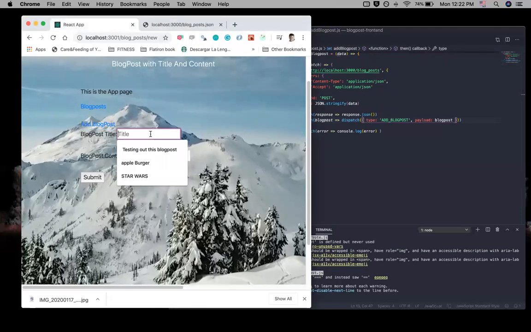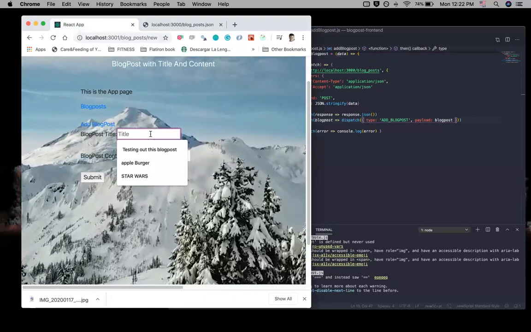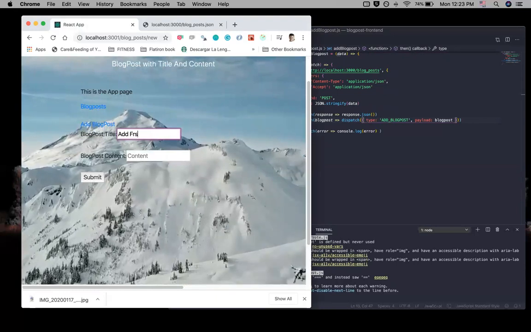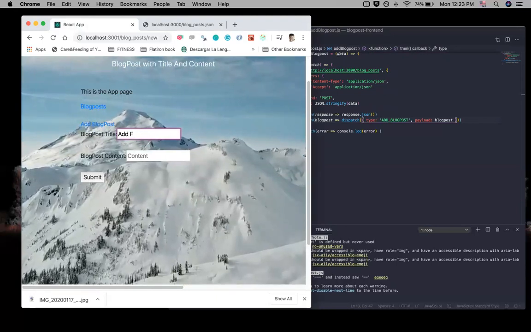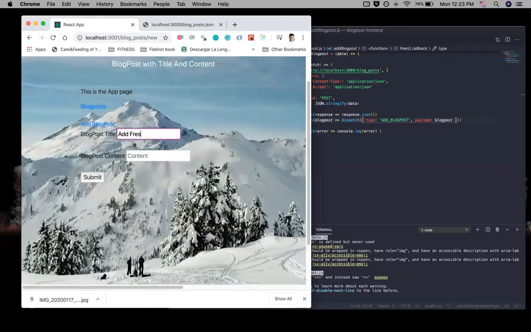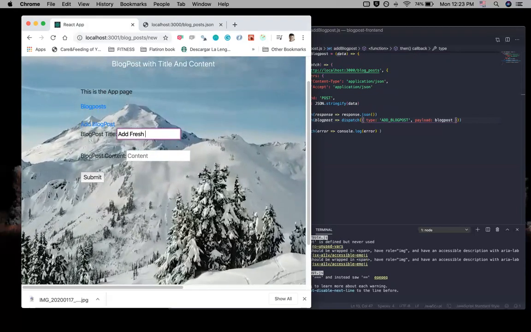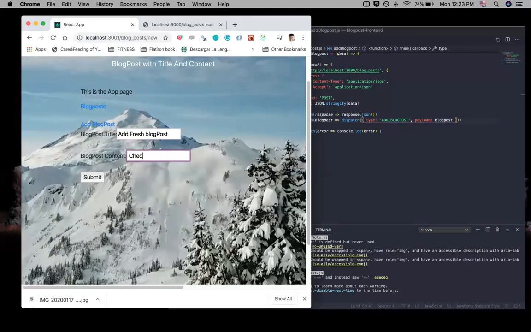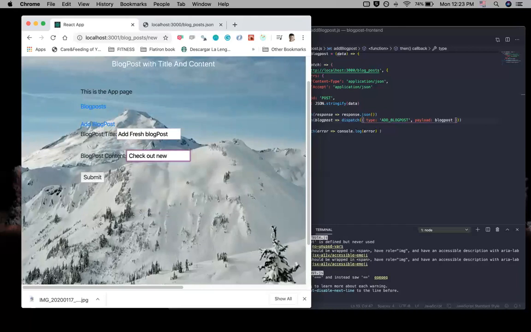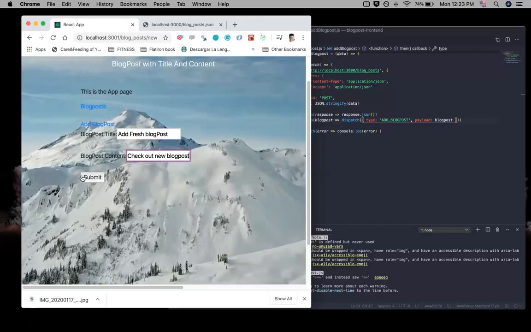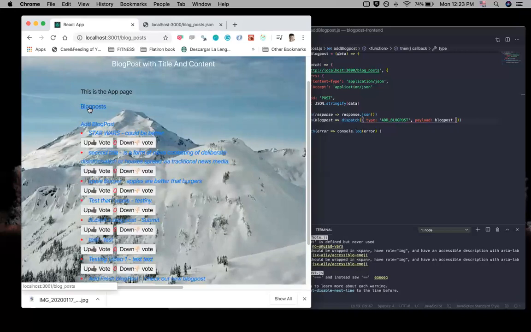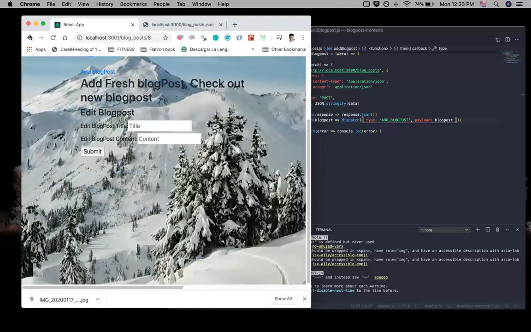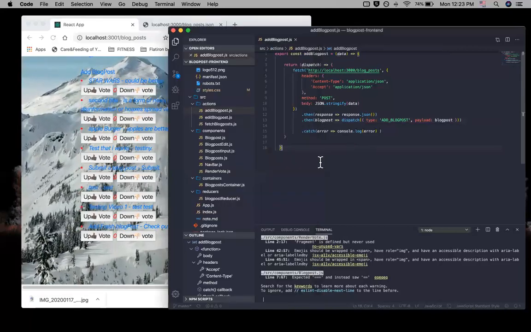So let's say we add a new blog post. We say add fresh blog post. Check out new blog post. We're going to submit it. And if we go to our blog post, see, add fresh blog post right there. Just added it. Okay. So that's how that works.